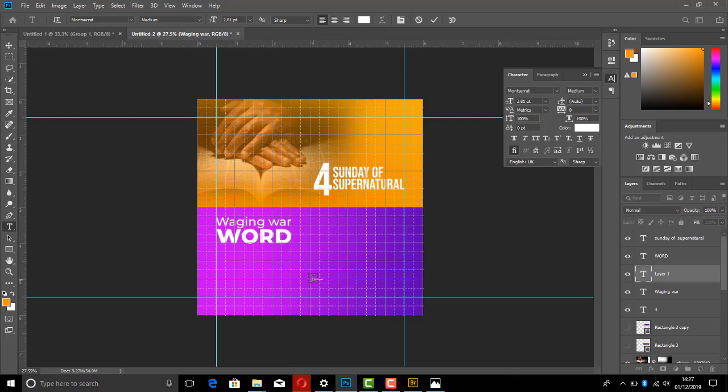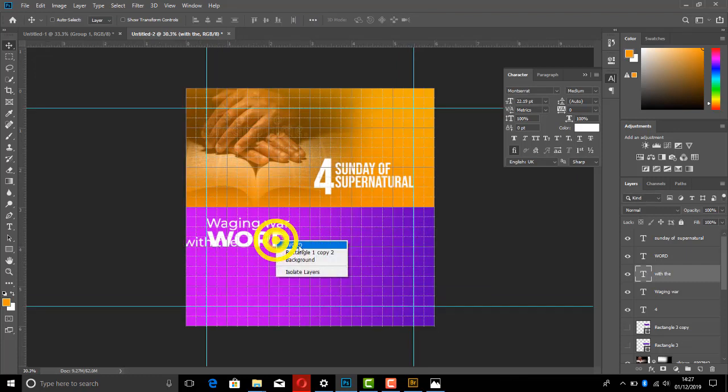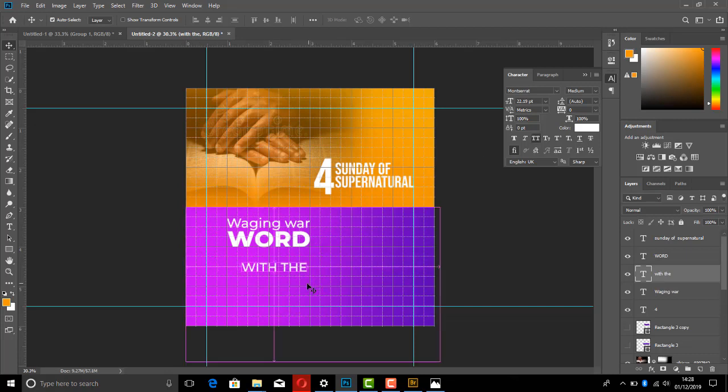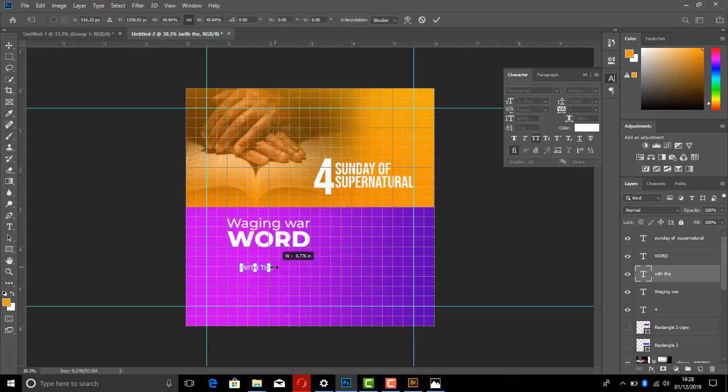So I'm going to reduce this, change maybe the size of my fonts, so all of them are touching the same line. Remember, we've not written the word "with". So we are writing with the, okay? Waging war with the world. So this is awesome right here.